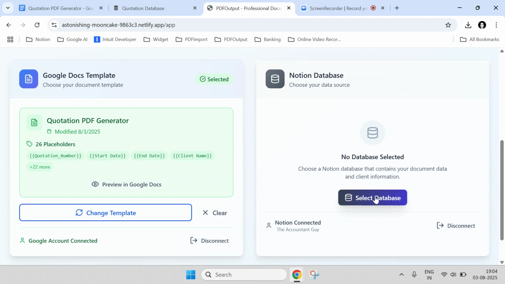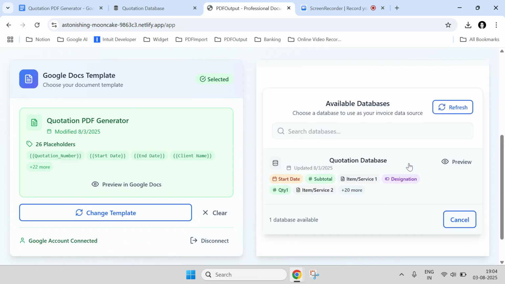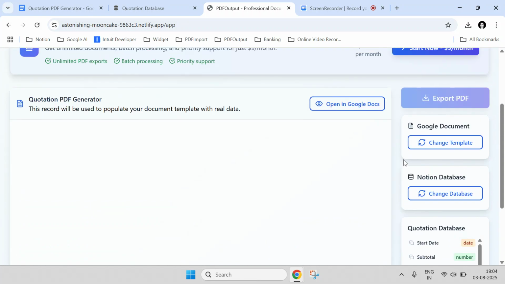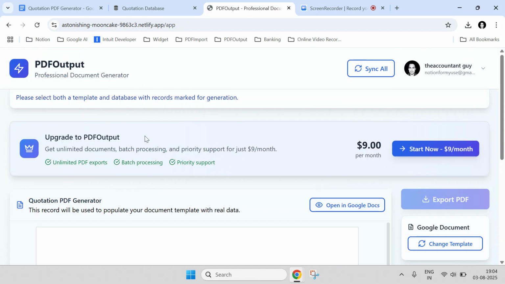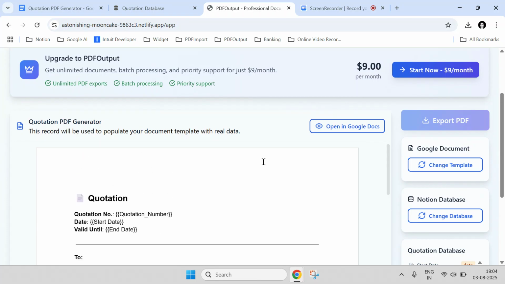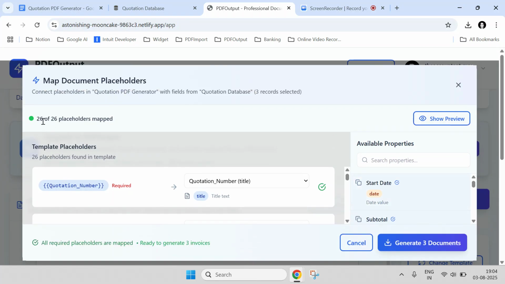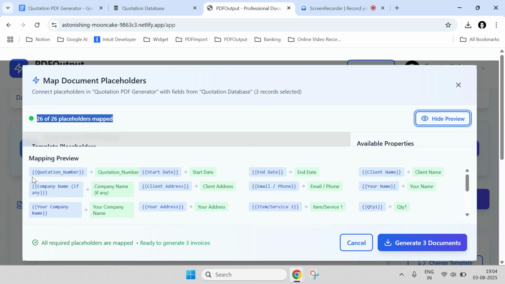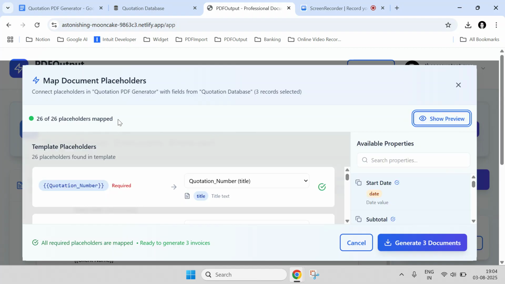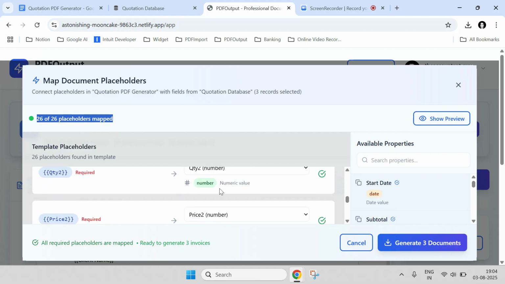Next is let's add the database. So click on select database, choose the database from here, and both the database and document are now loaded up. It will automatically start mapping all the values. So let us wait for a few seconds, and you can see all the placeholders have automatically been mapped. If you click on show preview, you can see the Google document placeholder and the Notion database placeholder written side by side. So everything has been mapped. As you can see, everything is showing in green. You can see the mappings manually underneath here as it shows.